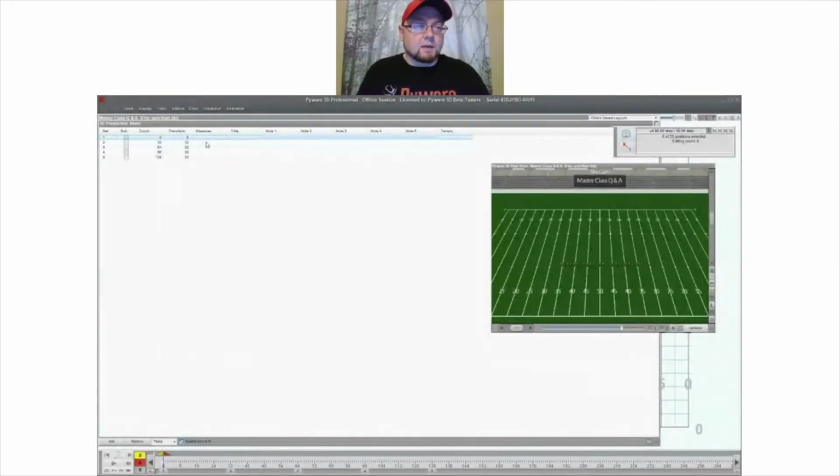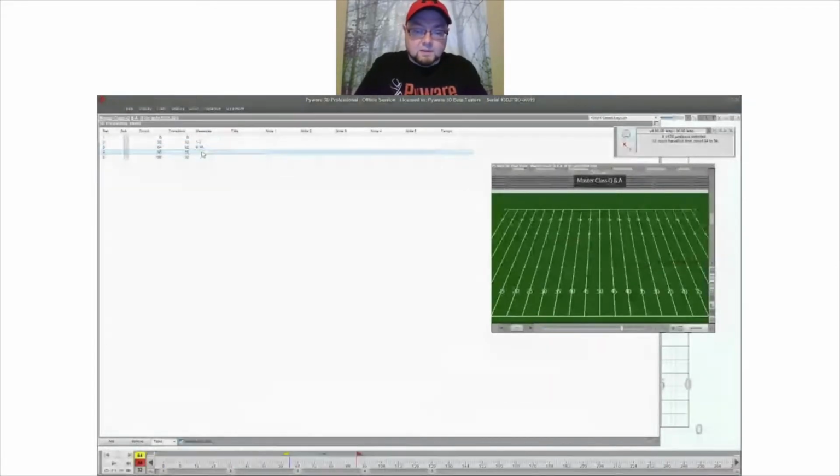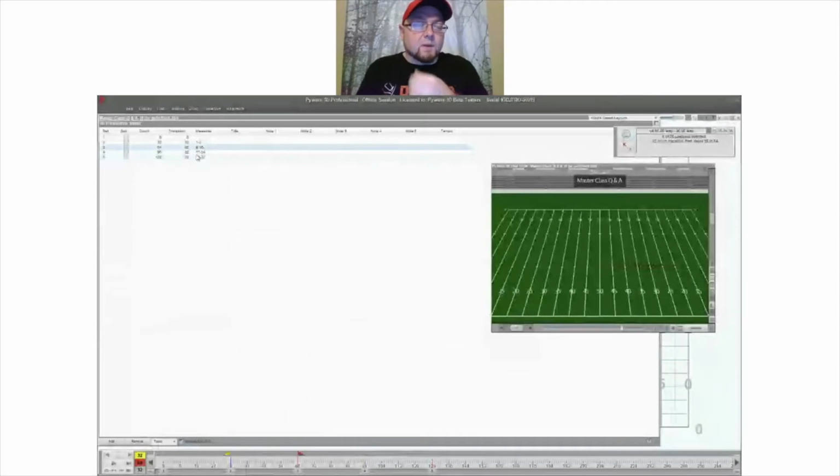Okay, so we have measure information. We're not going to have anything for set 1 at count 0. Let's see. We've got measures 1 through 8. Measures 9 through 16. Measures 17 through 24. Measures 25 through 38. Okay. So we have our measure information listed here.